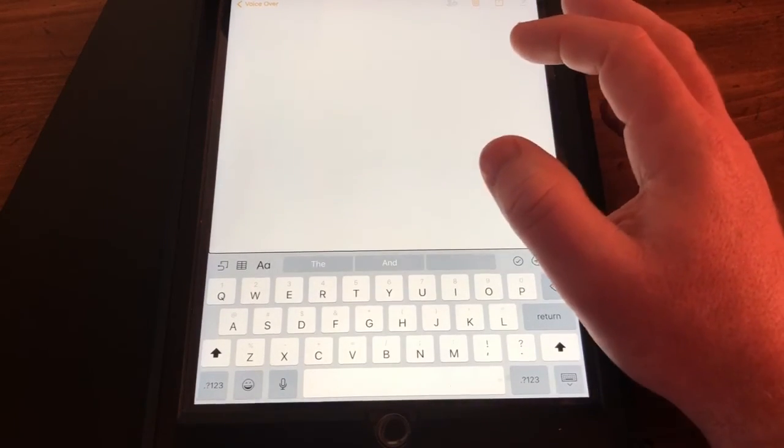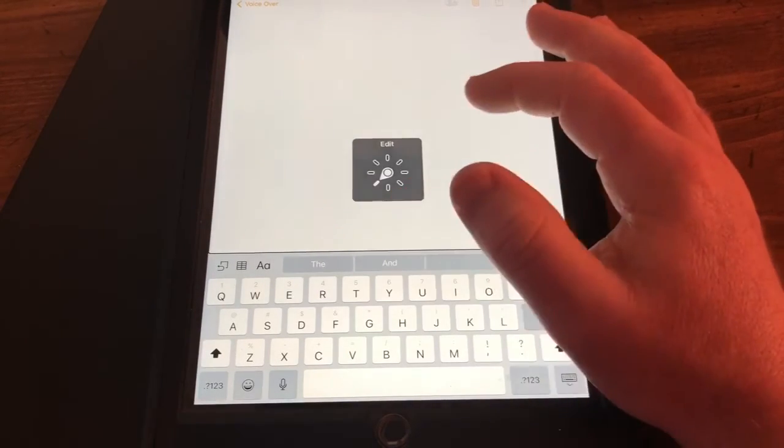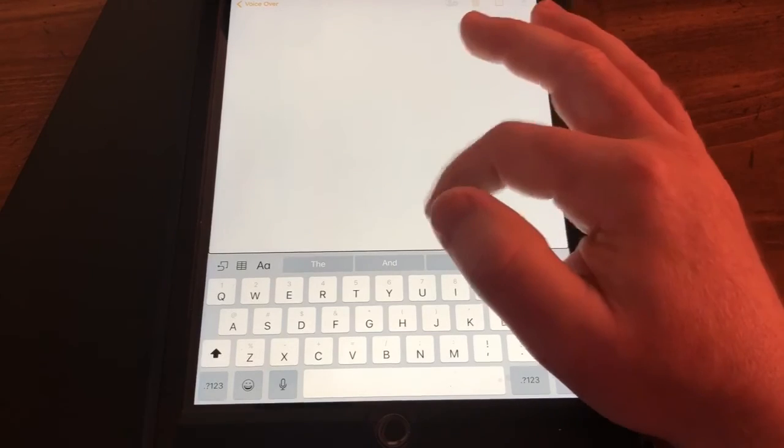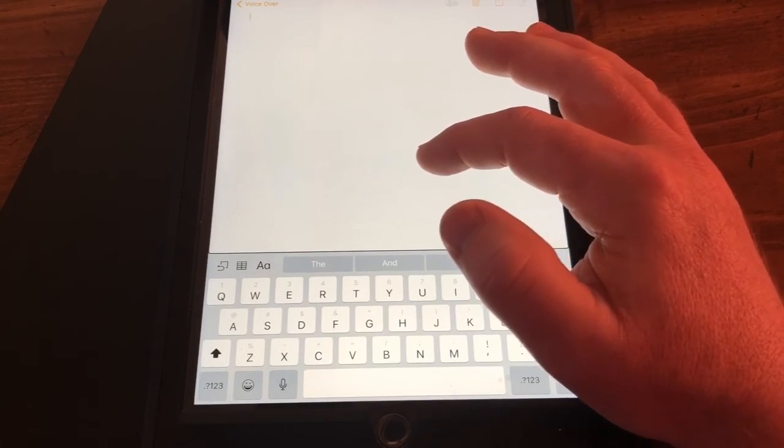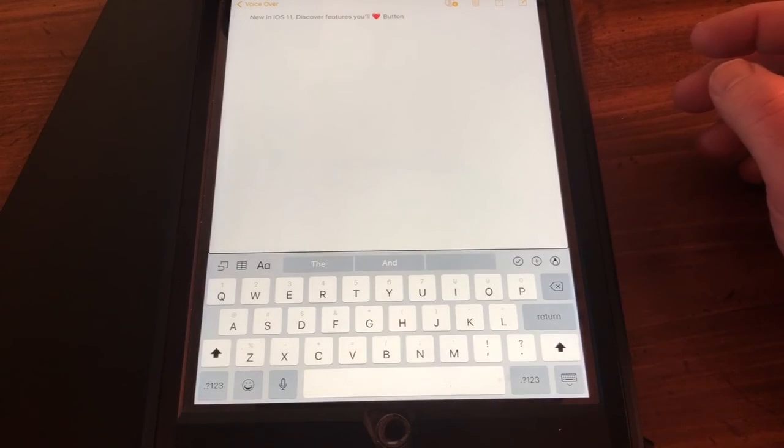Once editing in your text field, use your rotor and go to Edit. Once you're in Edit, swipe up and down. Paste. Now we want to paste. You just double tap paste. New in iOS 11. Discover features you'll love.